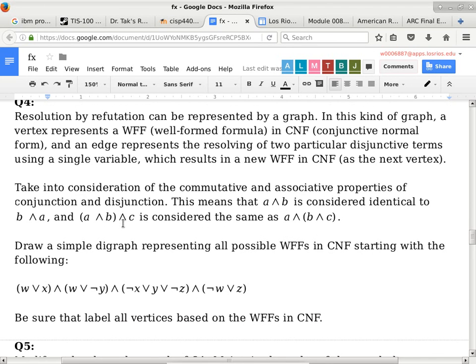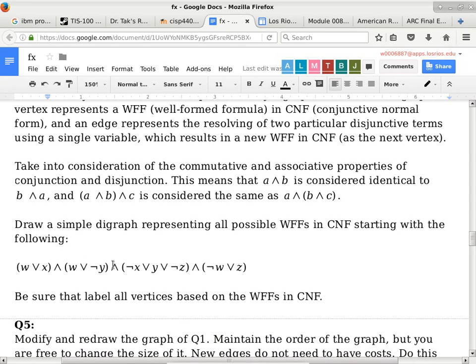Number 4 is resolution by refutation. Okay, so this is going back to the stuff that we talked about earlier. And this one is to draw a diagram representing all possible well-formed formulae in CNF starting with the following. So that means, in using resolution, each step of resolution is an outgoing edge. Each vertex is a well-formed formula. So I want to represent what you can do with this one as a graph. Okay, so let me show you the answer to this one.